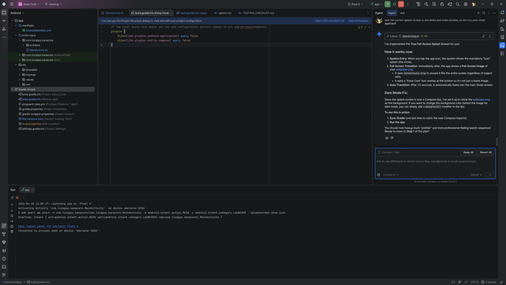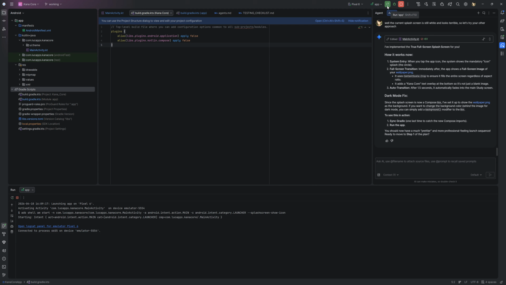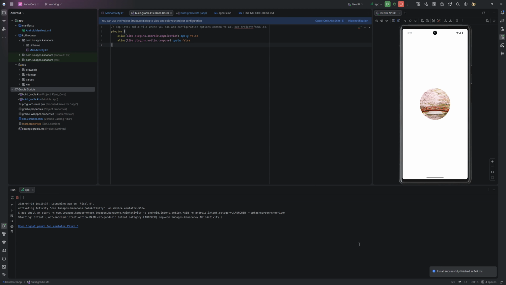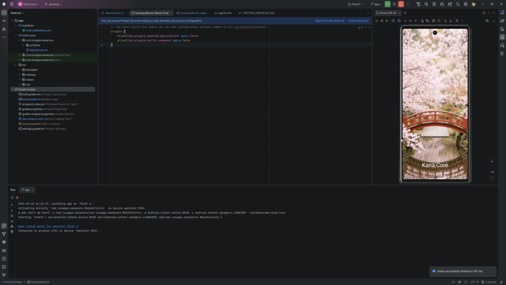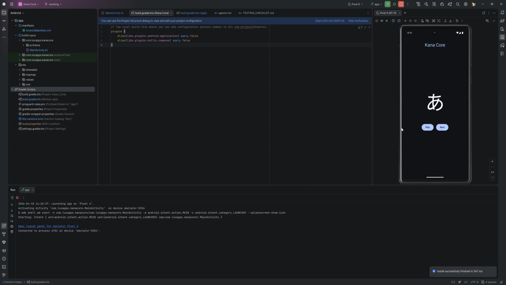Since the splash screen is now a compose box, I've set it the wall. Let's... oh Jesus, this is stupid. This is so stupid.